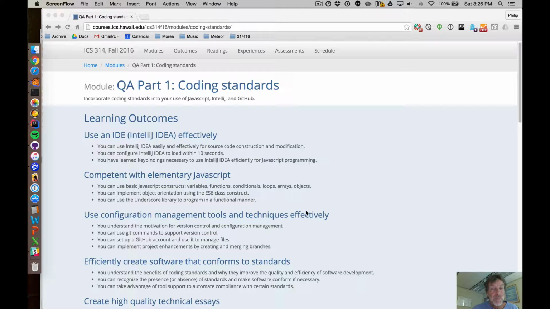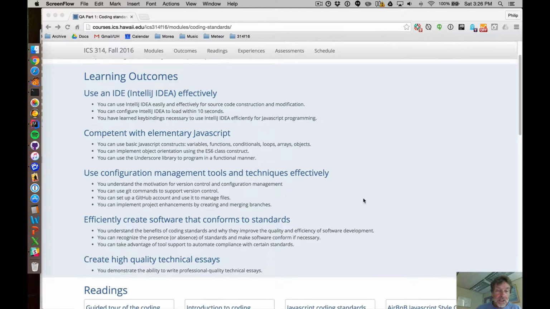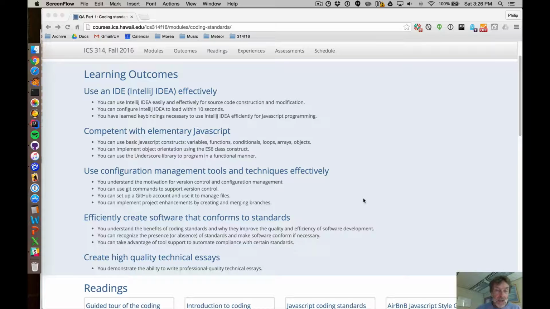This is a big module. This is a module where you're going to have to integrate a lot of information that you've been working on all semester plus add some new stuff. As you can see from the learning outcomes, there's a lot going on here in this module. So I want to stress that you should get started early and spend some time on this stuff because you've got a lot to think about here.